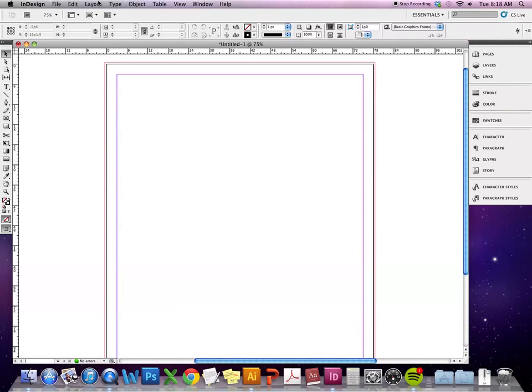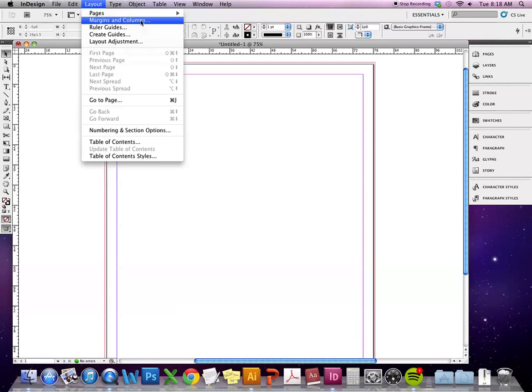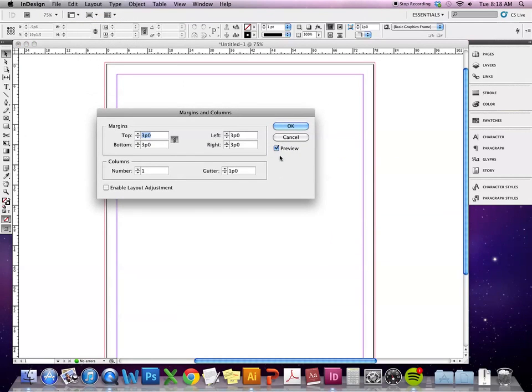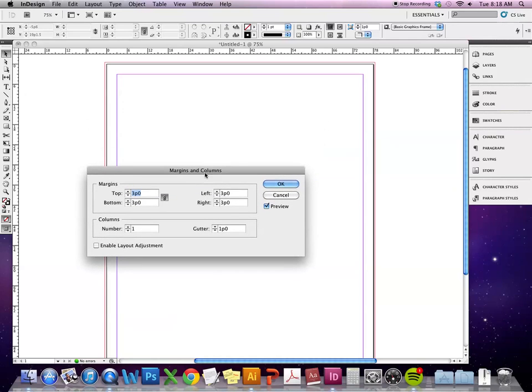All right, so I've got my document. I've already put in the right units of measurement. And to put in columns, I'm going to go to Layout and Margins and Columns. And if you keep the preview button selected, then you can actually see what's happening as you make the changes. By default, you just have this one column, and the columns are denoted by this pink and purple line.